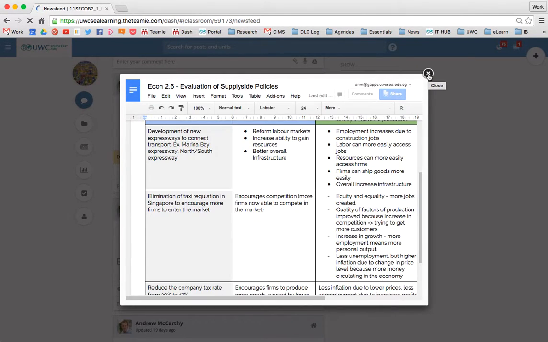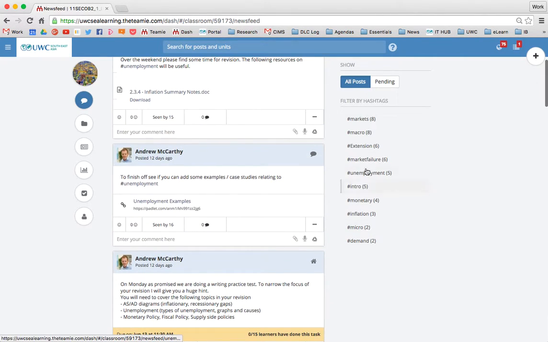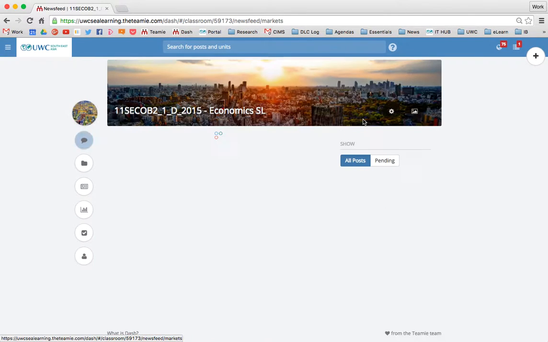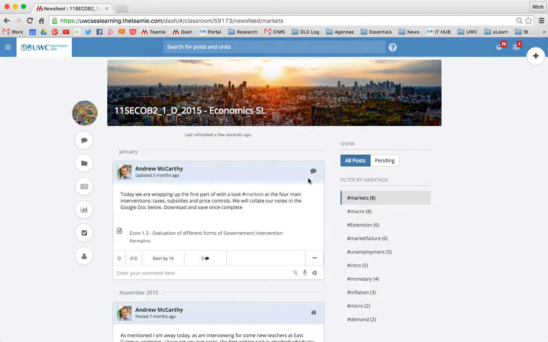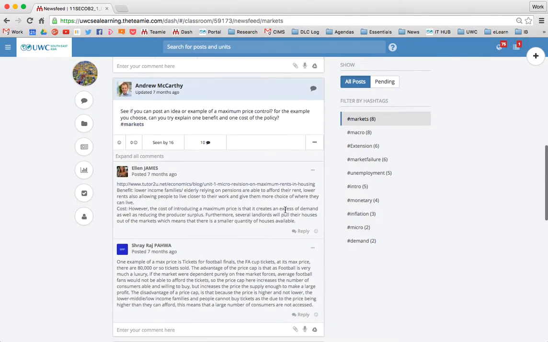And they work on that. So it connects to Google, and it brings in all the students, for instance. And down the side, I can have labels. So if I click on markets, for instance, this is all the conversations or posts that we had around that particular topic. Scroll down a bit to find you an example.